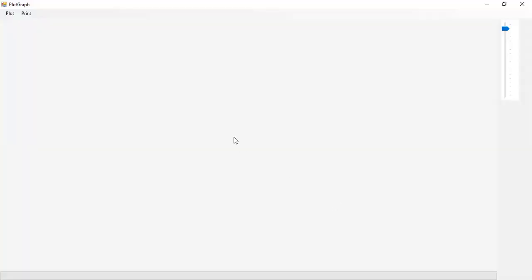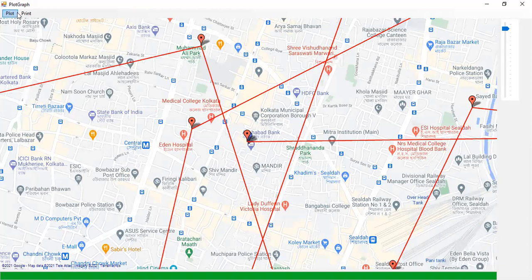So I need to check whether, so I will share it. Now I'm plotting this one. So let's see, if you click the plot button, see, you will get the graph.